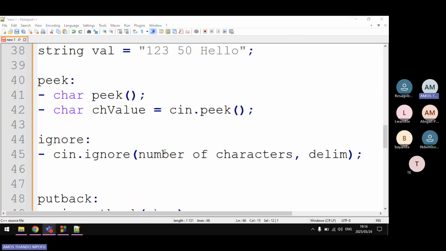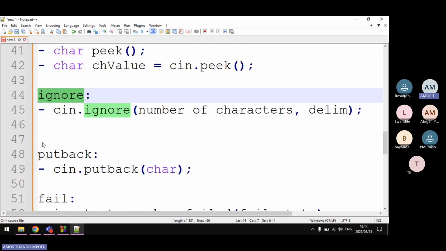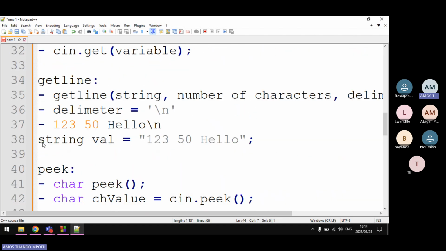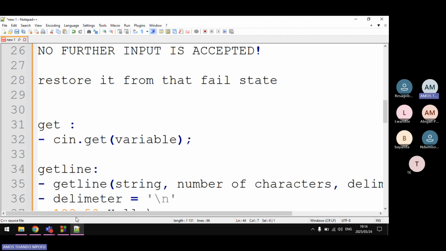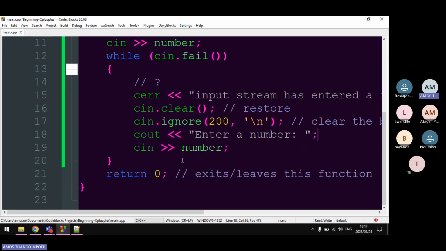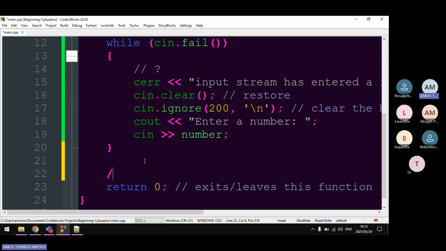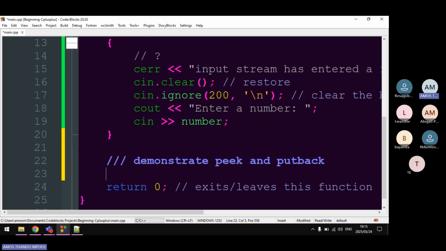So we're going to talk about the other functions, peek, ignore. We did talk about ignore, peek, put back, getline. We can demonstrate one thing at a time, right? So here I'm going to demonstrate the functions peek and put back, and get.